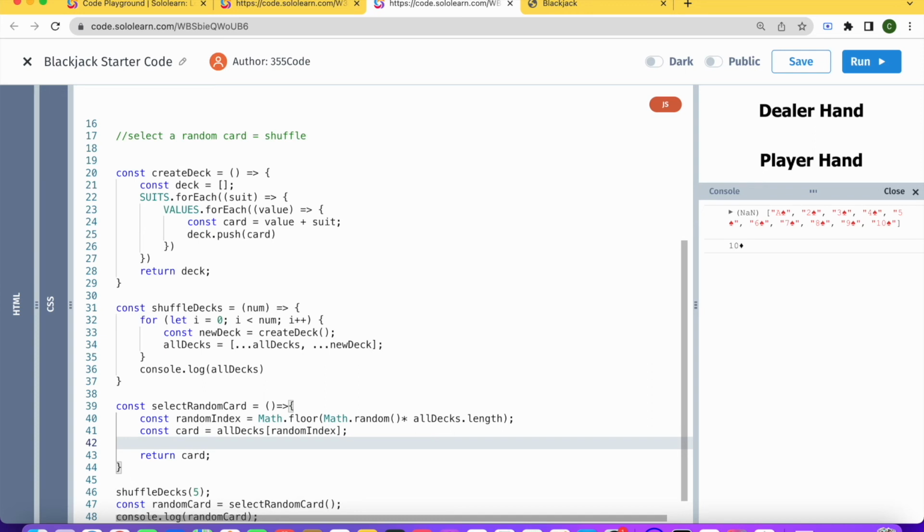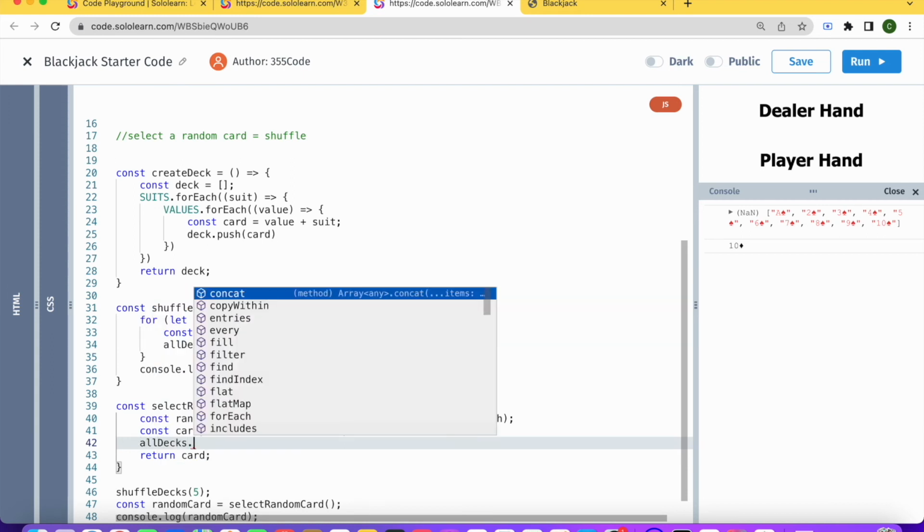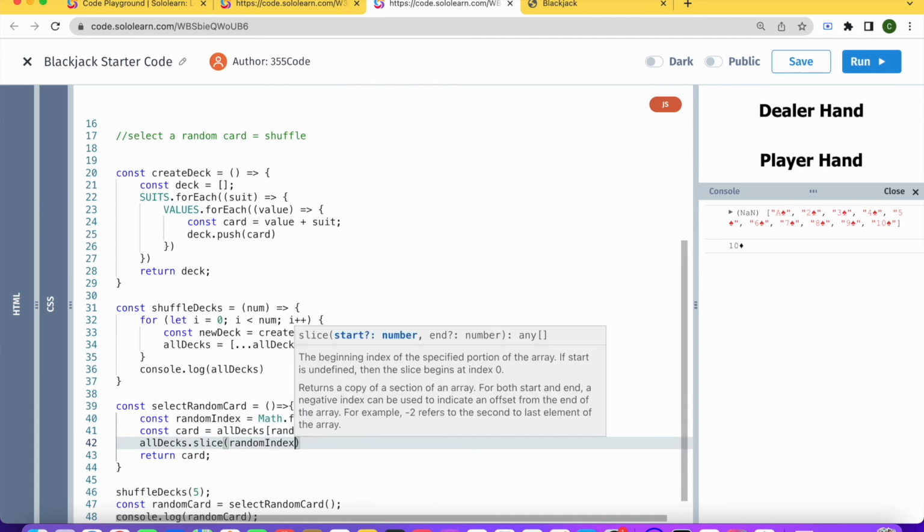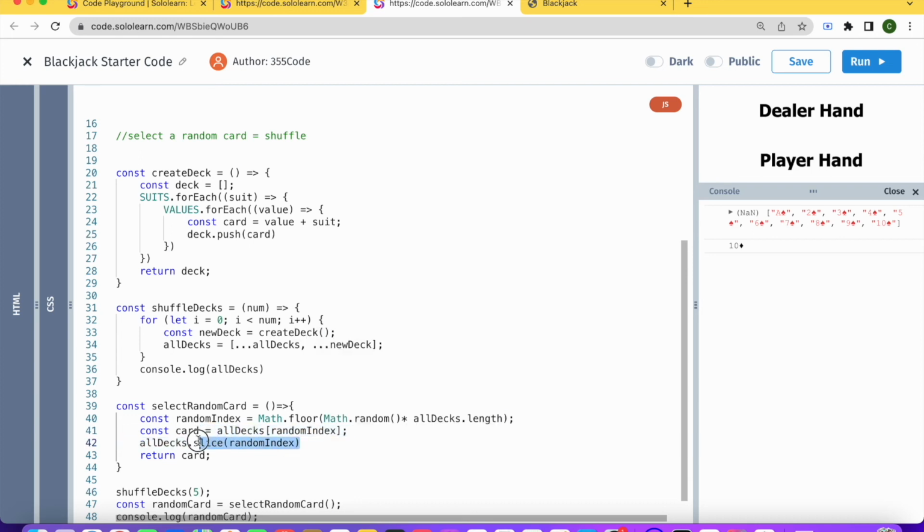In order to do that, after we select the card using the random index, we're actually going to want to slice this card from the decks, and the way we do that is using all decks dot slice. And then what we need to do here is give the start number, which will be our random index. And then, okay, one second, let me make sure I'm using the right method here, because there's slice and there's splice. I think maybe I was supposed to be using splice here. And worst case, we can check the documentation.